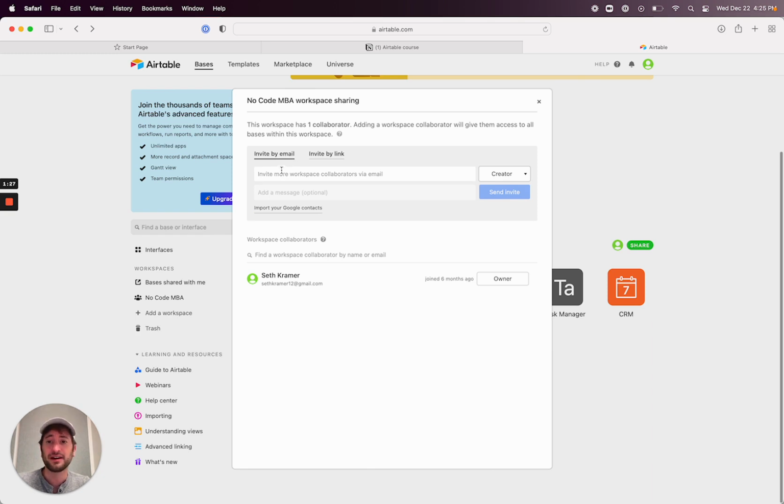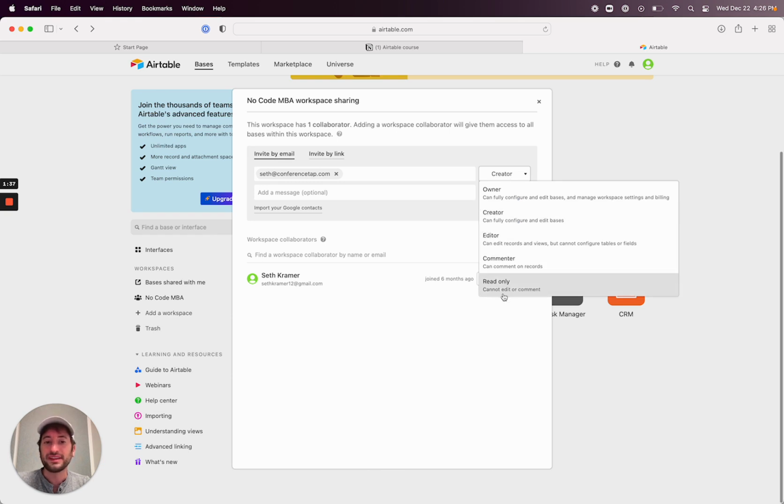If you invite by email, let's say I'm going to invite myself, another email I have here, and I'm going to do it as one of these 5 different options. I'll walk through each of the options really quickly. Let me start from the read-only option. This is if, let's say, you want to share this externally or with someone on your team that really only needs to read the Airtable. They don't need to edit, comment, or make any changes to the Airtable at all. You want to give them read-only access.